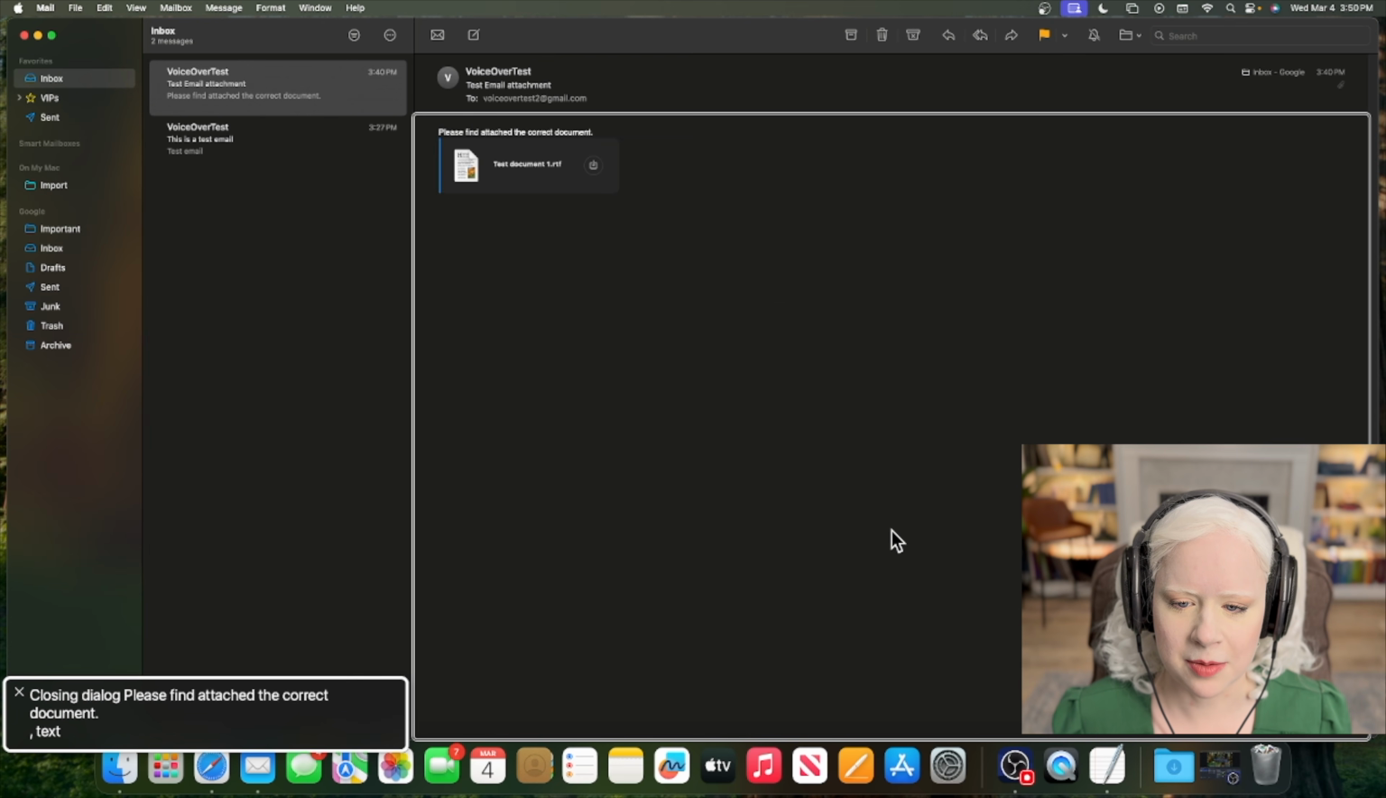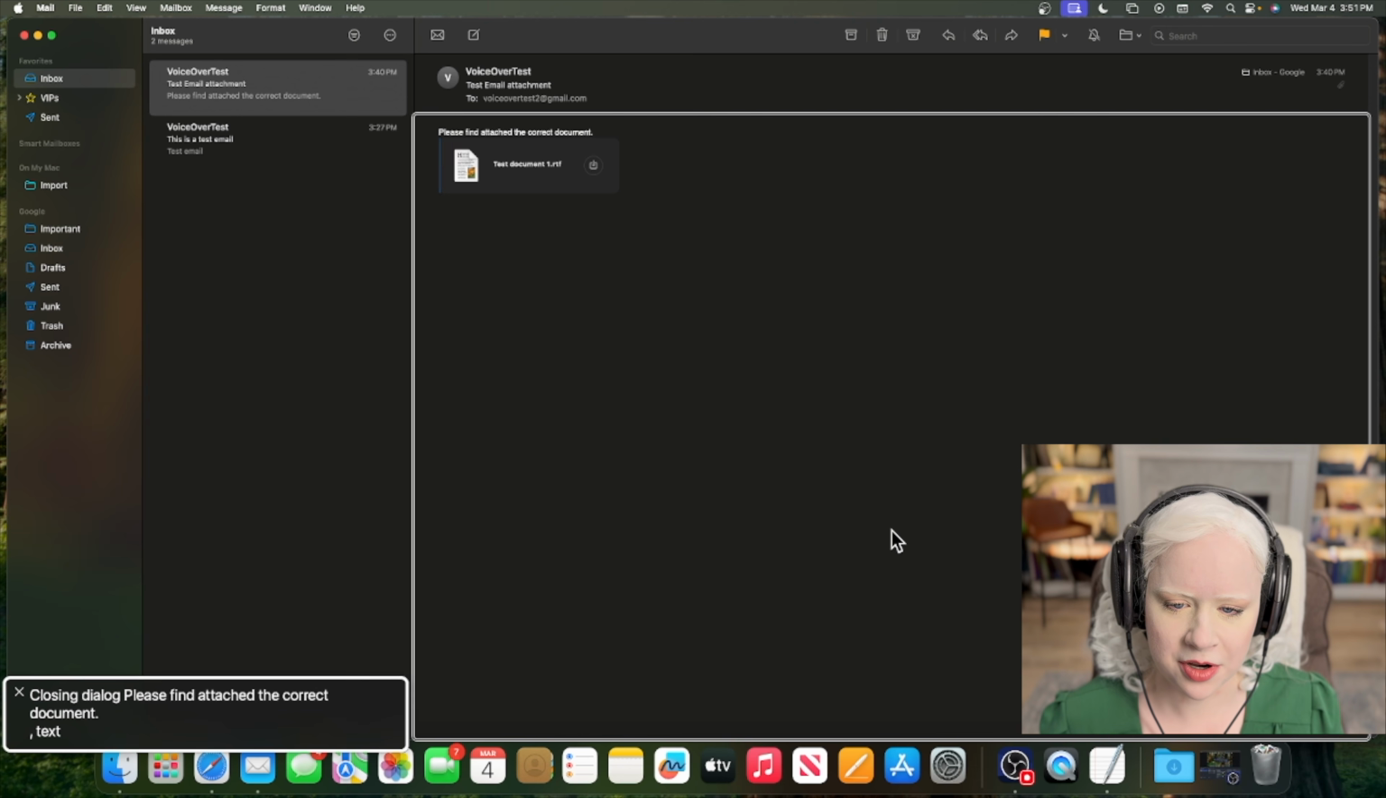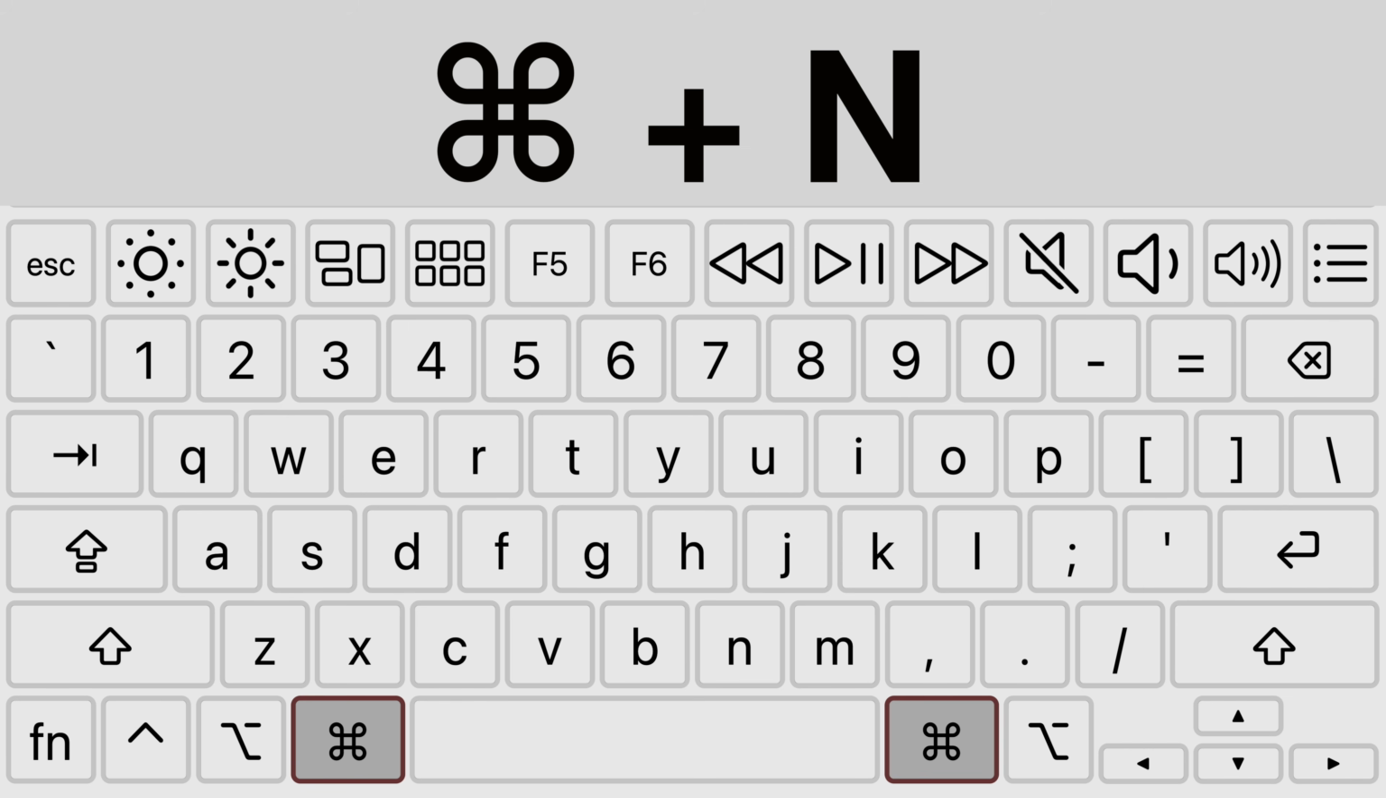Closing dialog. That document should now be retitled and saved to our desktop. Next, let's talk about sending emails. I like to start a new mail message by pressing Command-N.